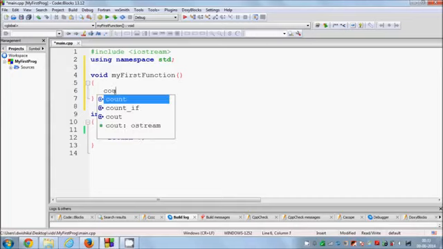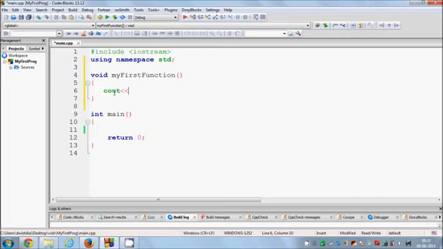For example, I want to print something, so I will write "we are in a function" and end the line. Now this is how you can call this function inside your main. You just copy your function name like this. You don't need to copy the return type, just copy the function and paste it wherever you need to use it inside main. I will paste it here and close it with a semicolon. This is how you can call a function inside your main.